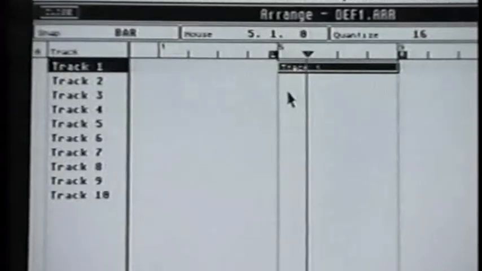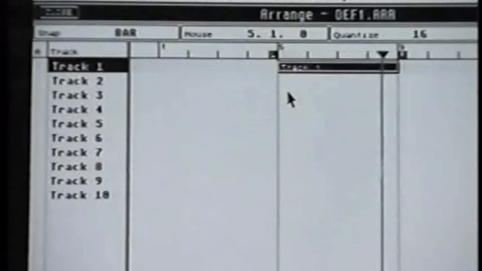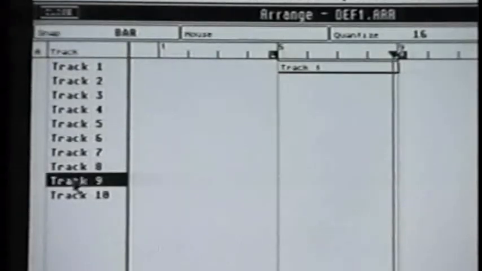So select the track I want to work on and simply go into record. We have 2 bars counting. And as you can see, I've actually recorded a result. Let's play that back. Right, let's look at another track. We'll go back to our percussion track on track 9 and listen to another recording.